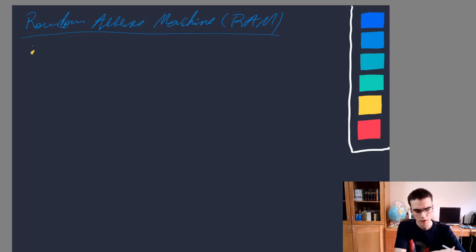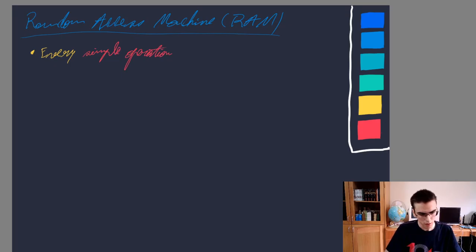The first rule is that every simple operation, and that is, for example, an addition, a subtraction, an assignment, and an if condition, takes or costs one step.